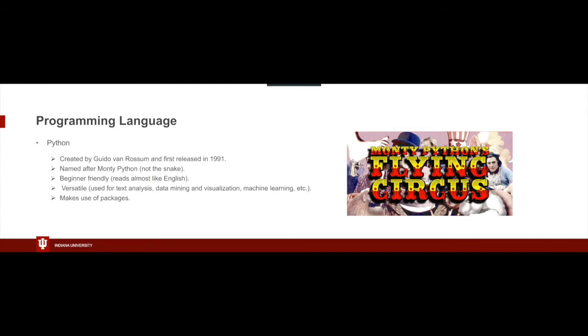And so a little bit about Python. It was created by Guido van Rossum and first released in 1991. And it's named after Monty Python, the show, not the snake, even though that is the emblem that they use and you see it everywhere. The comic group, sorry, the comic group. It's named after Monty Python, the comic group.